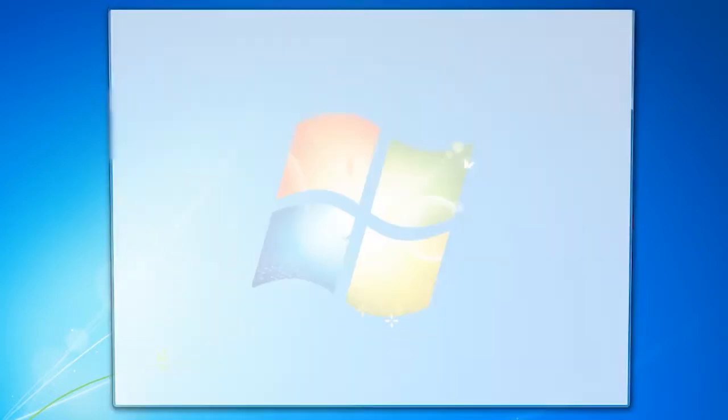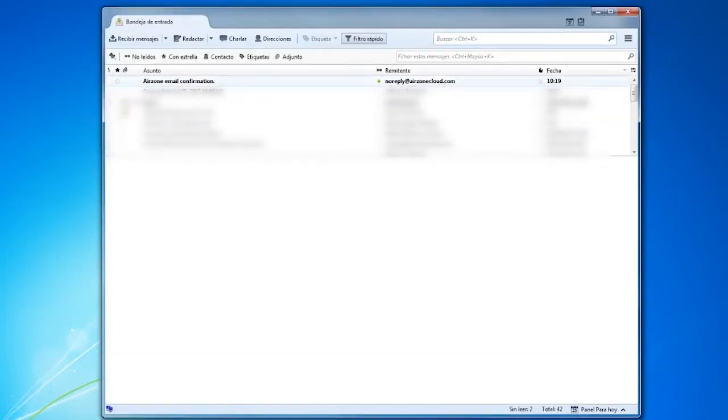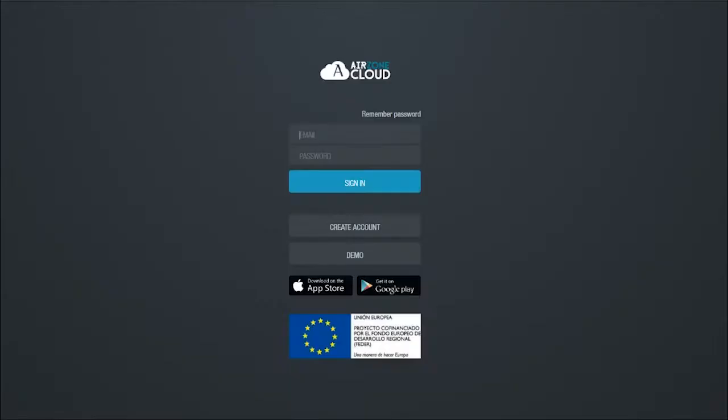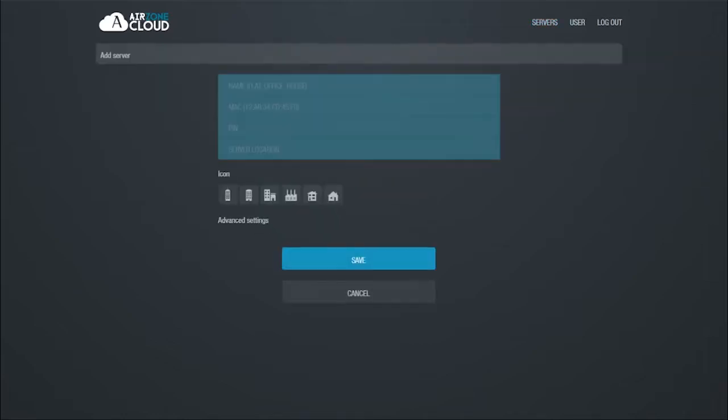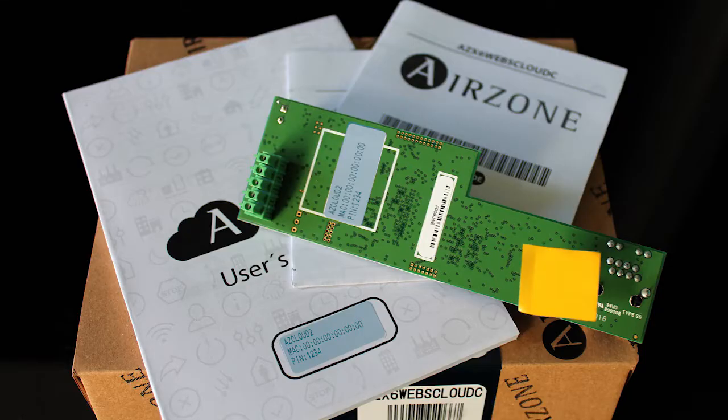Confirm registration from the email you receive and access the platform using your user email address and your password. At this point, you associate the Airzone Cloud web server with your username by filling in the required fields. You will find the information on the back of the device and in the product documentation supplied.